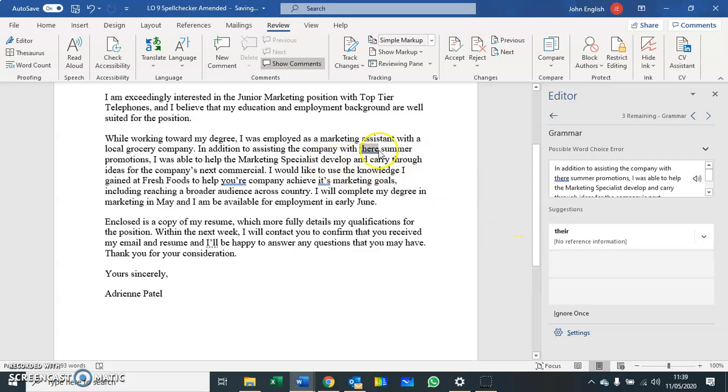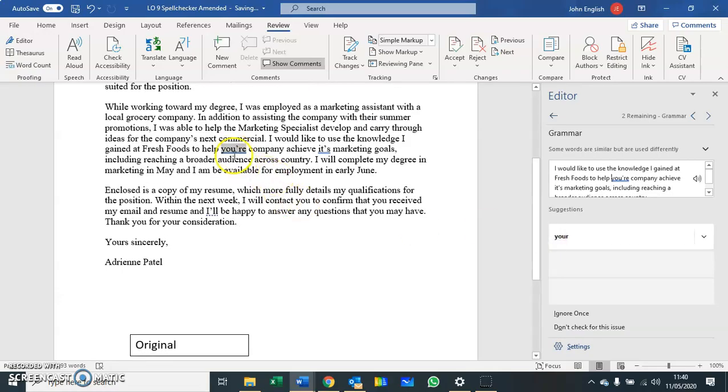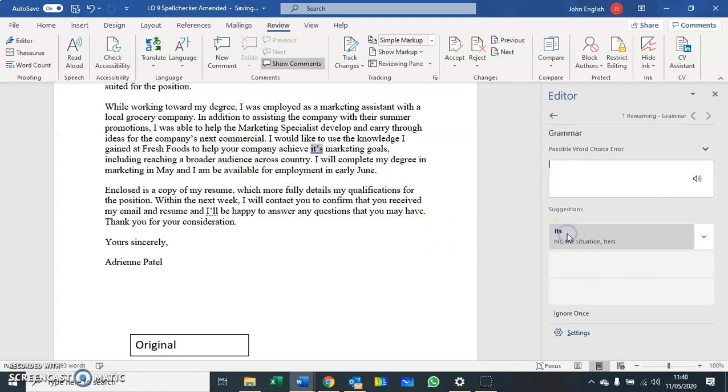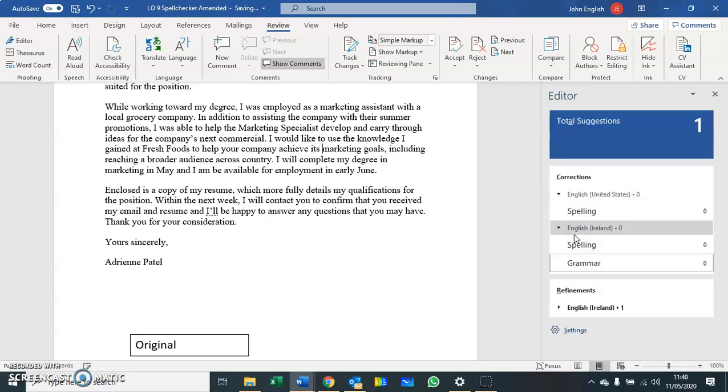Over here, T-H-E-R-E is the correct spelling of a word, but this use here is incorrect. It should be T-H-E-I-R, which sort of means belonging to. So I'm going to click on that. Y-O-U and then the apostrophe R-E is incorrect in this spelling, so I'm going to click on that. It should have no apostrophe, so we're going to accept that suggestion.